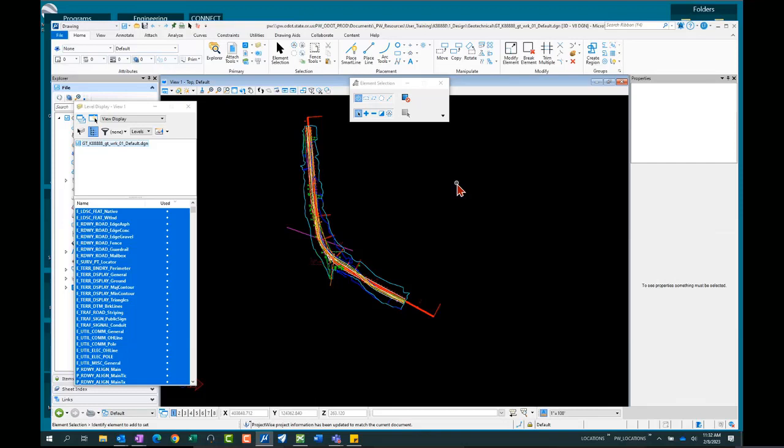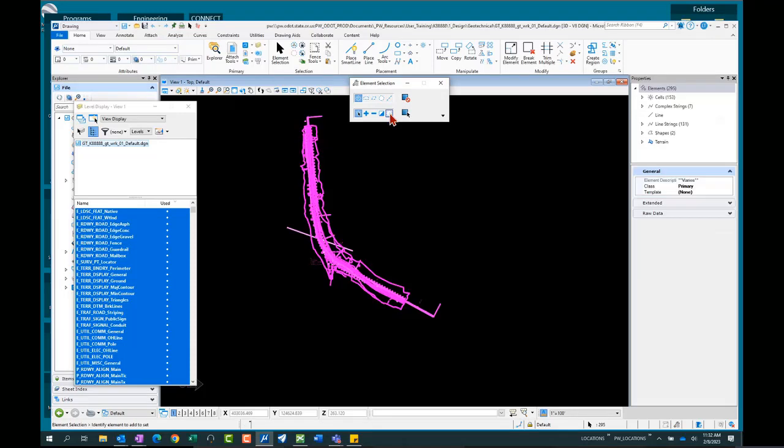Let's take a look at what's in this file. I'm going to use the element selection tool and select everything. And it shows me that it has a terrain. So it took that DTM entity that was a civil terrain and it made a MicroStation terrain out of it, which is pretty cool. There is nothing referenced into this file.